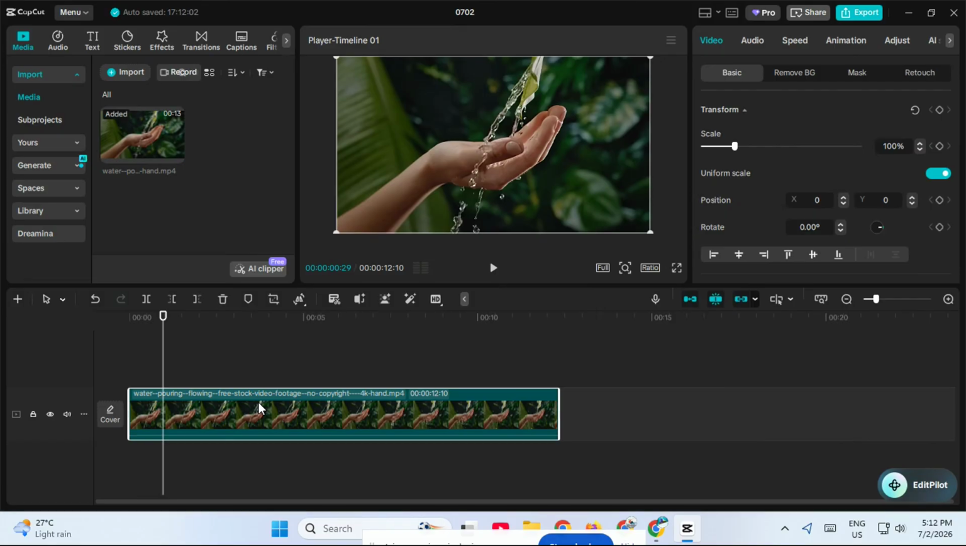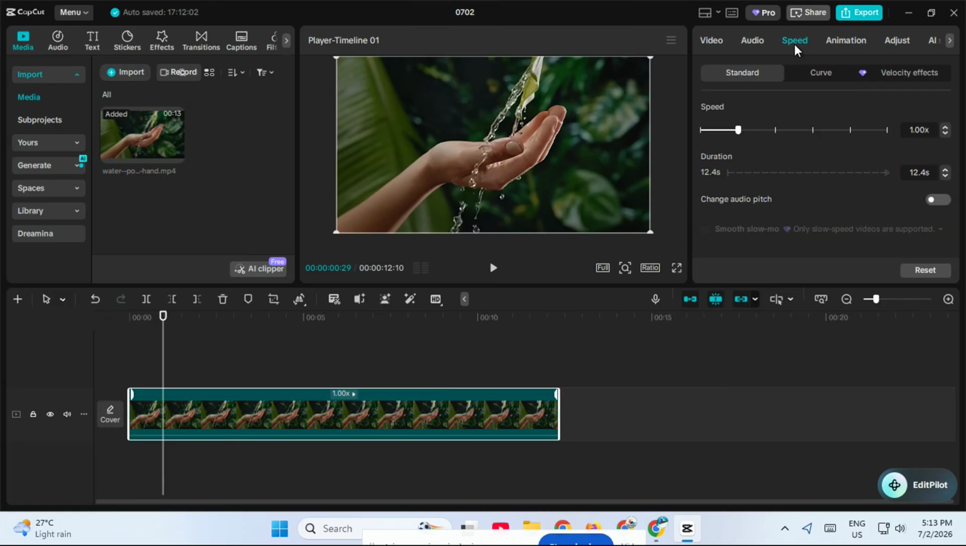This is important because all of the speed settings you're about to change need to be applied to the clip itself. Now, look at the top right settings panel. This is where CapCut keeps a lot of your clip controls, including speed. Click on the Speed tab to open the speed adjustment options. Once you're inside the speed settings, you'll see a speed slider.